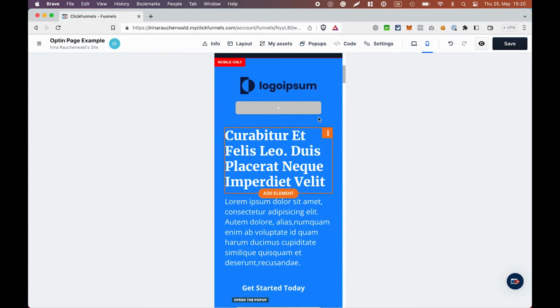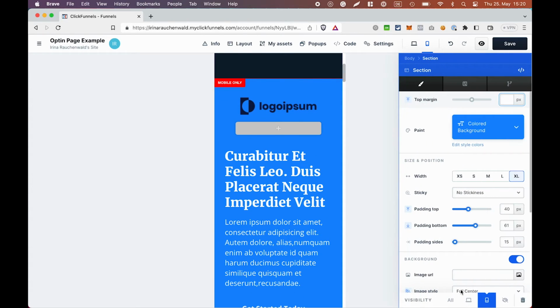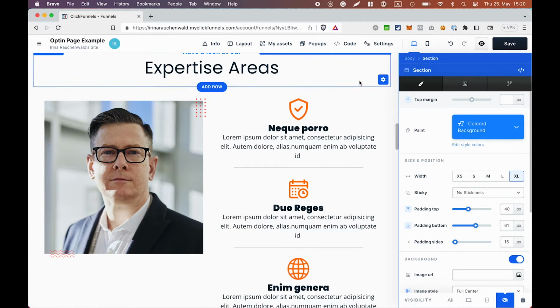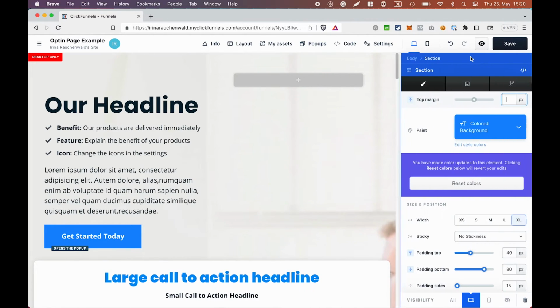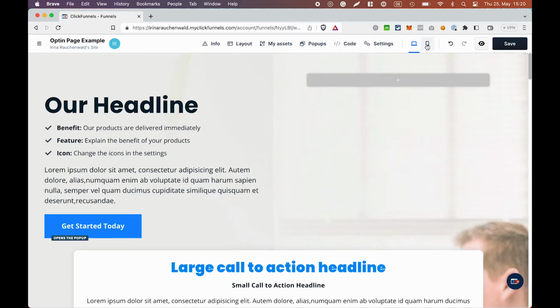I don't want to have this section, so I go to the settings, I hide this section, then I go back to desktop, go to our first section, to the settings, and choose visibility on all devices. Now let's see how it looks on mobile devices.